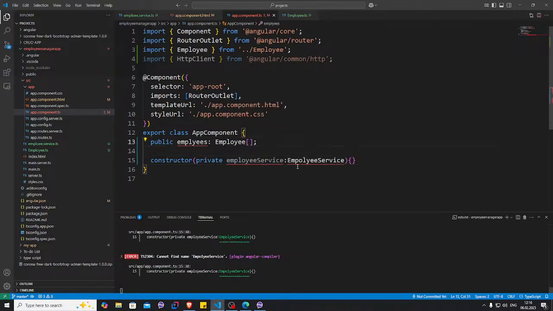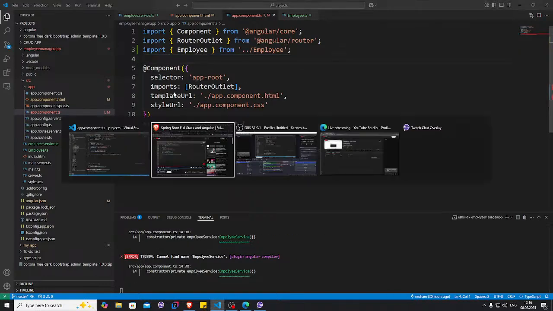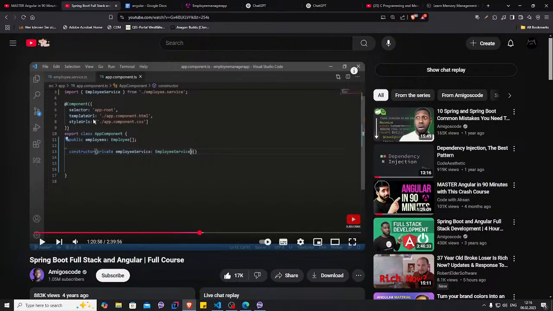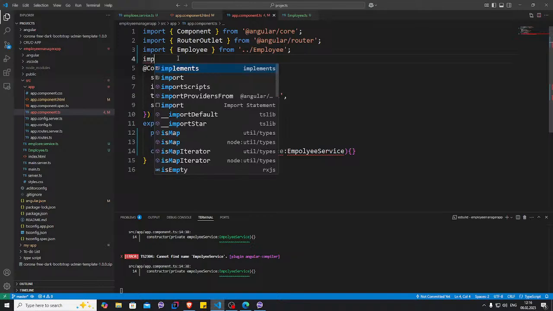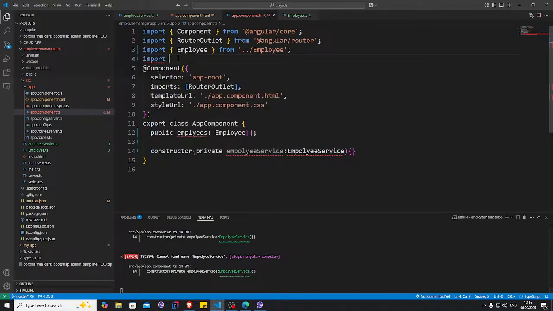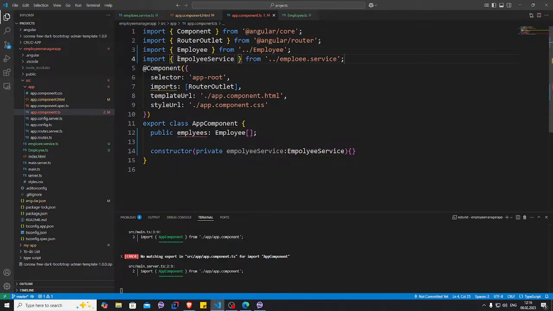Employee. Same name, but we just make it an E. Okay, forget about this part. We need to import it somewhere. I think he imported it. He doesn't have an import, no. Yes, the only reason why it's not working is because we haven't imported the employee service.